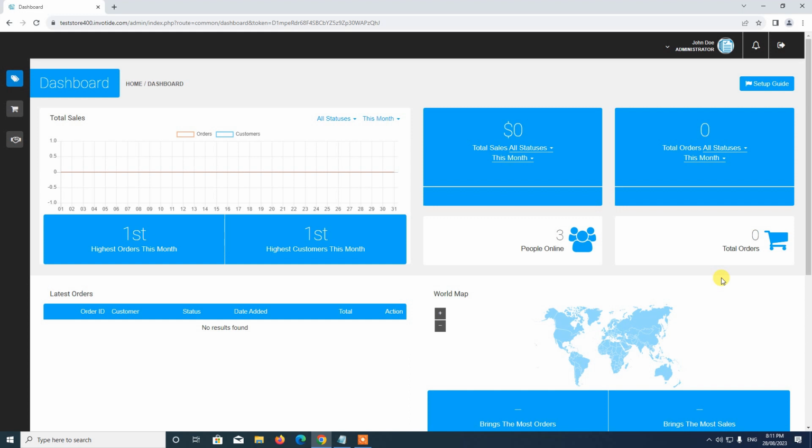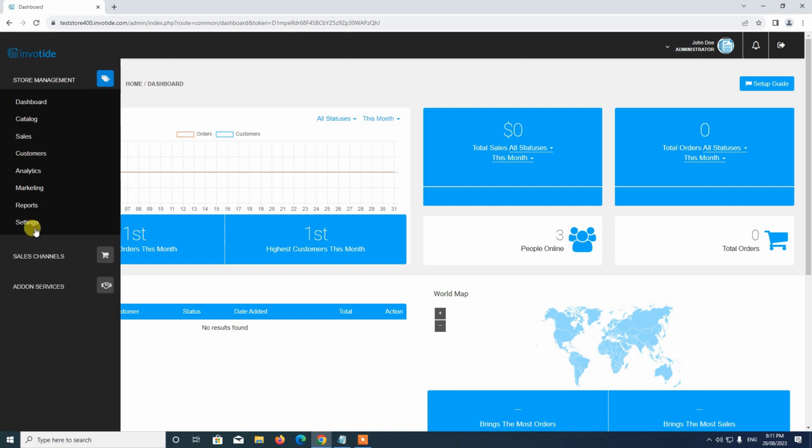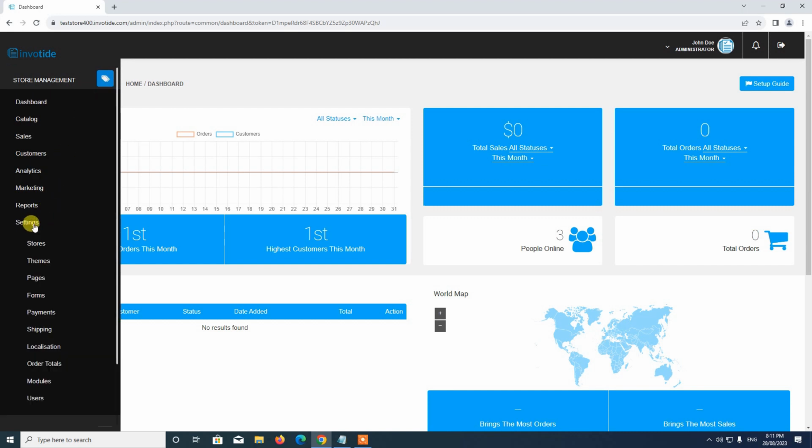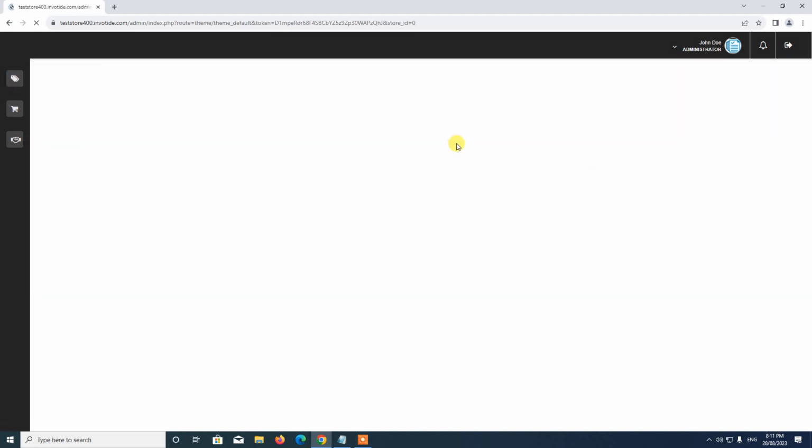To access the theme general settings, we navigate to the store management section and select settings. In the settings page, we select themes. Here we are going to choose the theme that we want to adjust. For this example, we are going to select the default store by clicking the edit button.